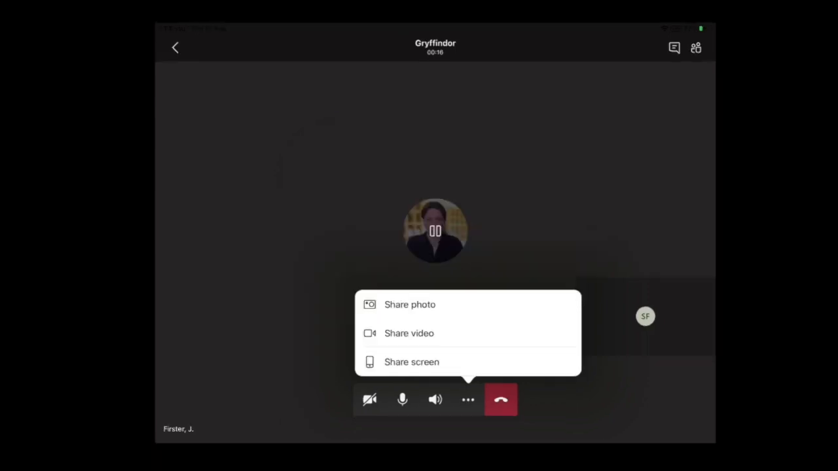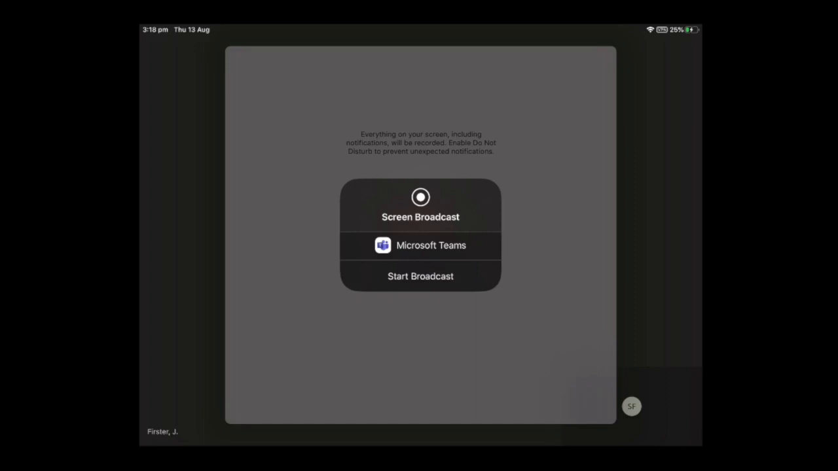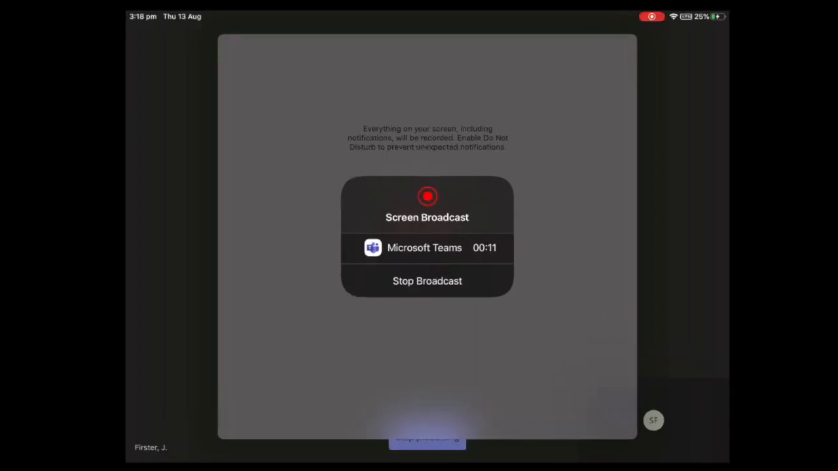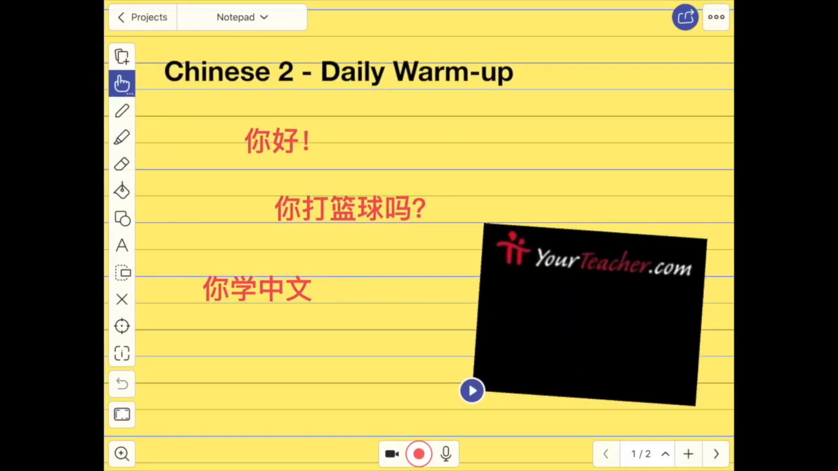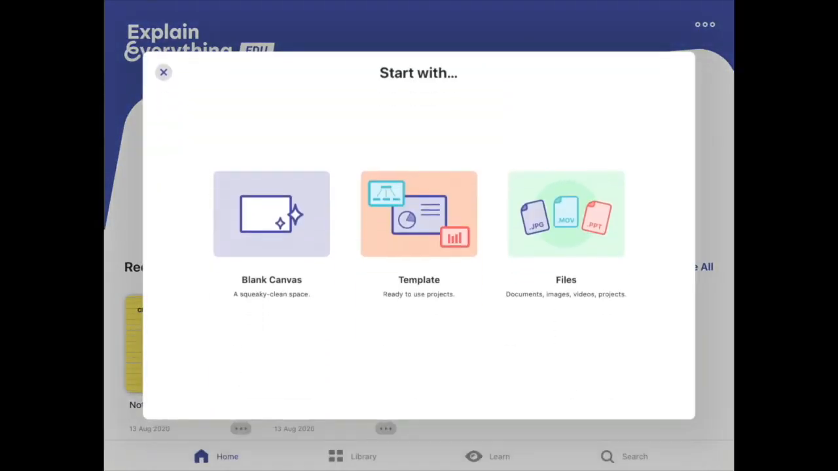Click Share Screen, and when you're ready, click Start Broadcast. Now everyone in your meeting will be able to see what is on your screen. Open the app that you would like to share, and you're all set to share your work with others. You can work on projects that you've already started, or you can begin a new one.